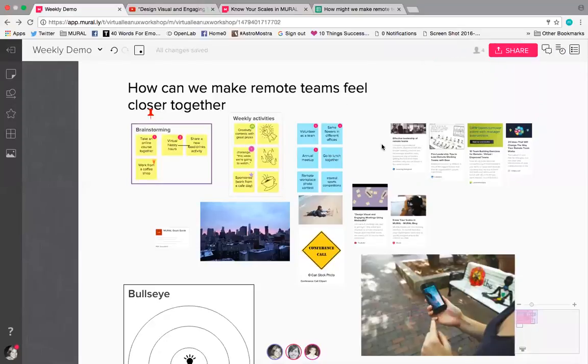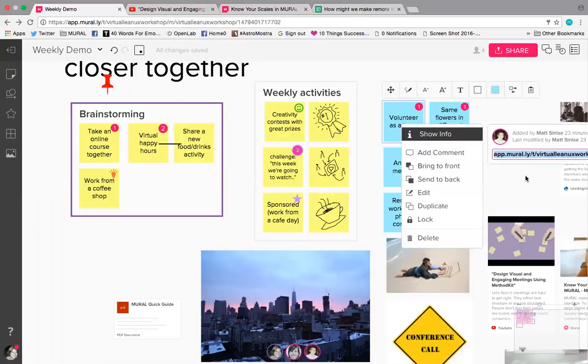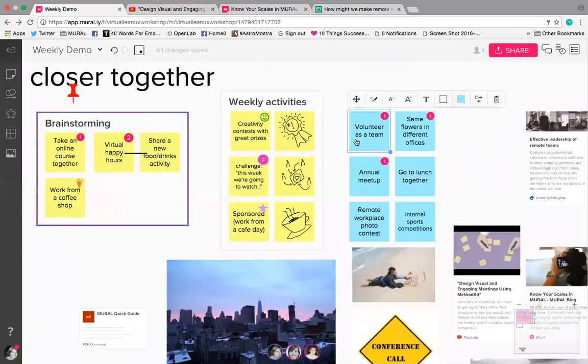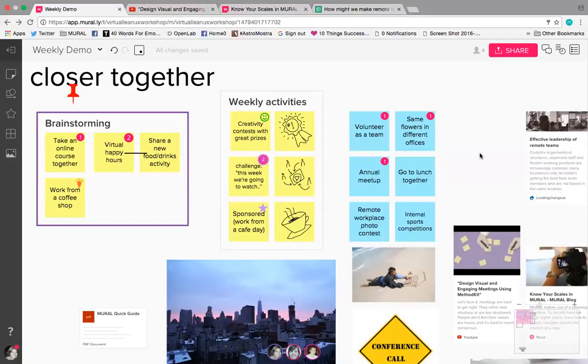And also you can go to a specific sticky. Let's say I want to see who shared this idea. I think it's interesting. You can go in and right click and you can see the info. You can right click and show info, which is the first option, and you can see that it was added. I apologize, I closed that up. You can see that it was added 23 minutes ago by Matt. So this is super helpful if you want to see who's commenting and sharing ideas.